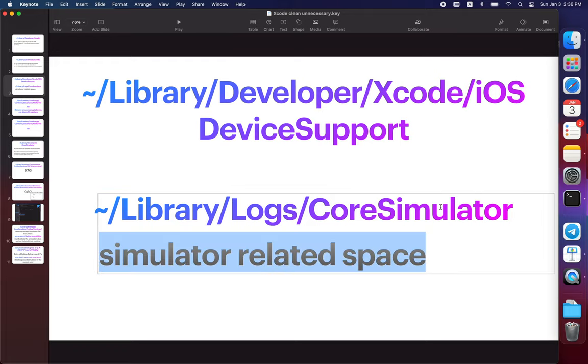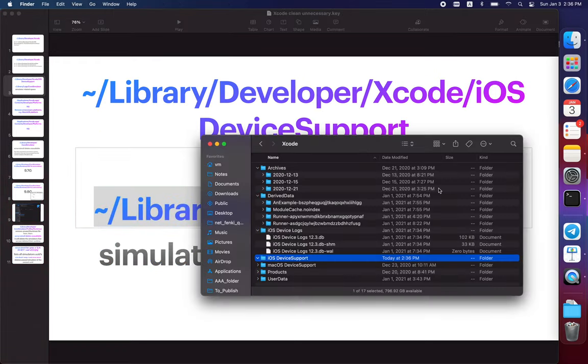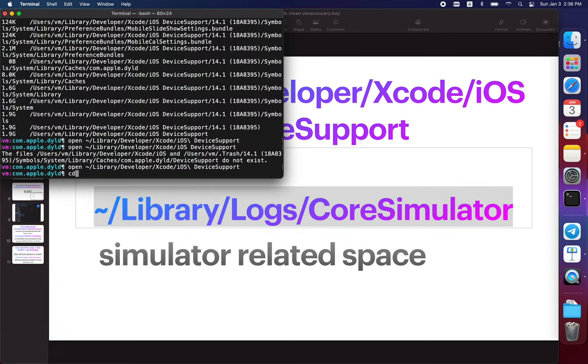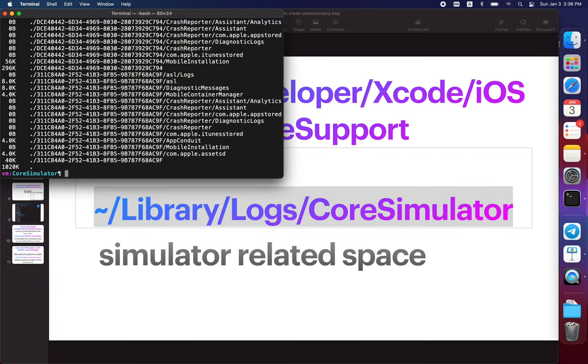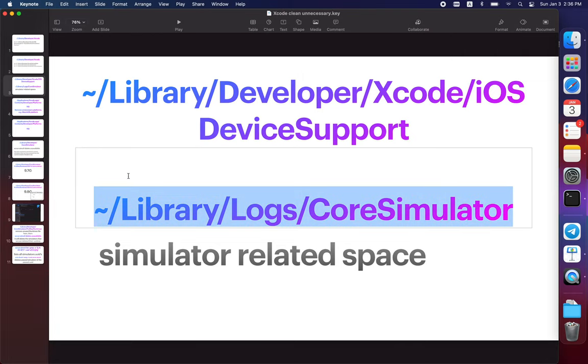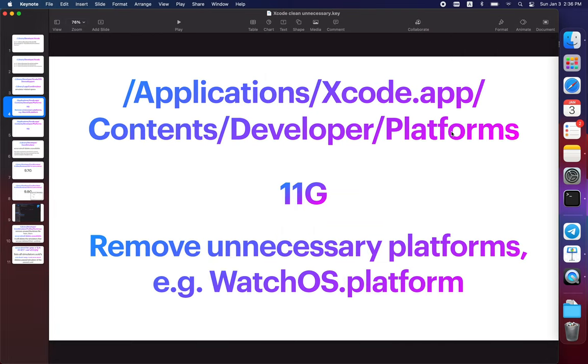The same stands for CoreSimulator. That is actually for log files only, and it takes only 1 MB, it's nothing. So this folder you don't need to clean this time.